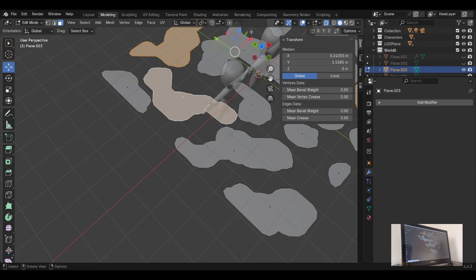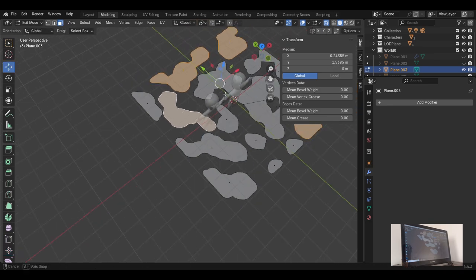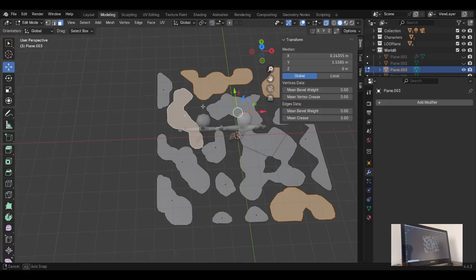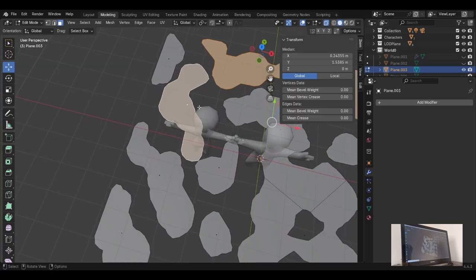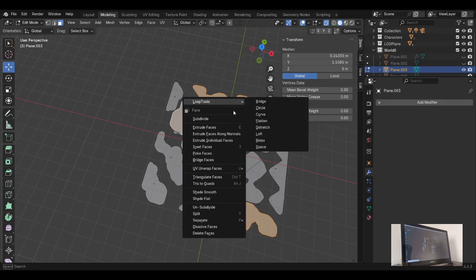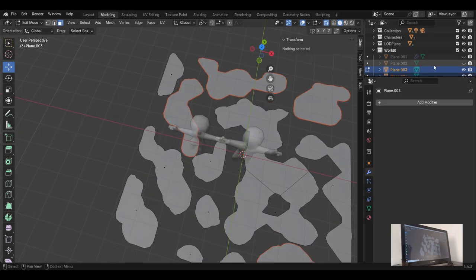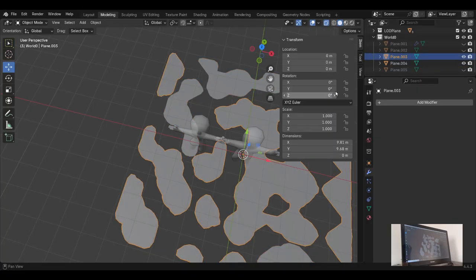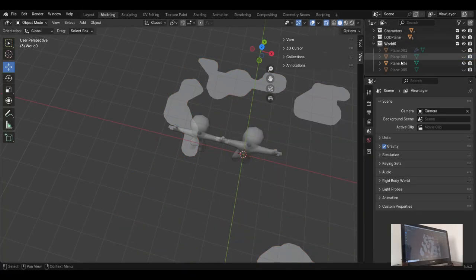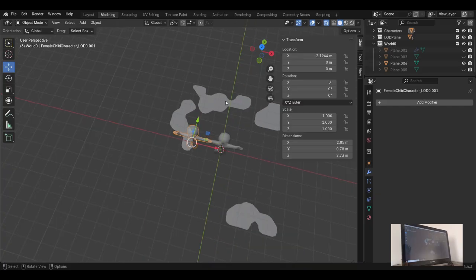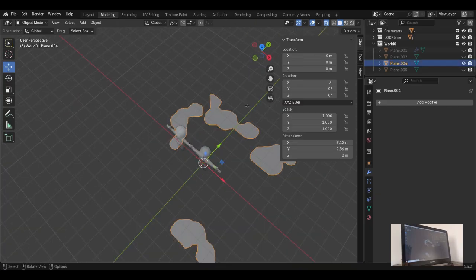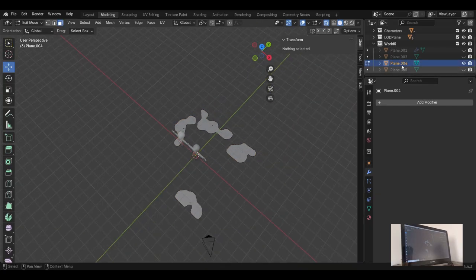How about this? Is that connected? Yeah. What if I separate this? Separate selection. And then I just delete this. Oh, nice. It duplicates the vertex.